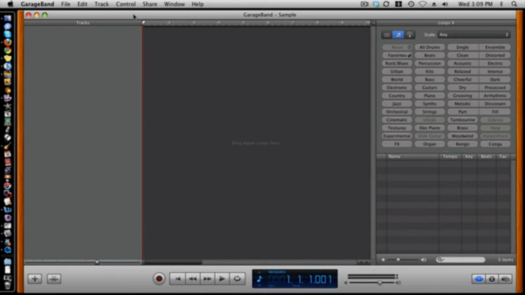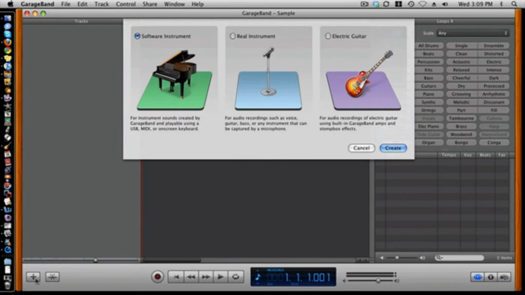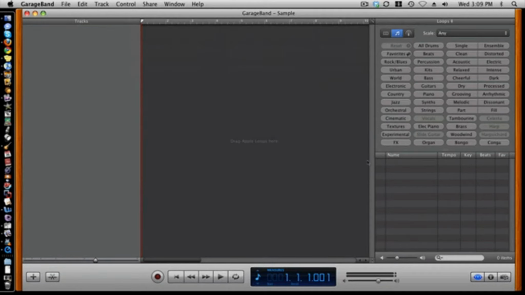When GarageBand opens, you can see here your interface. You've got the plus button, which we've talked about before in some other videos. The plus button is where you can actually go and add a new software instrument, real instrument, or electric guitar. Now, if you have a keyboard or any instrument that can plug in via USB, you can plug it directly into GarageBand and record from your instrument into the computer, which is a nice feature.